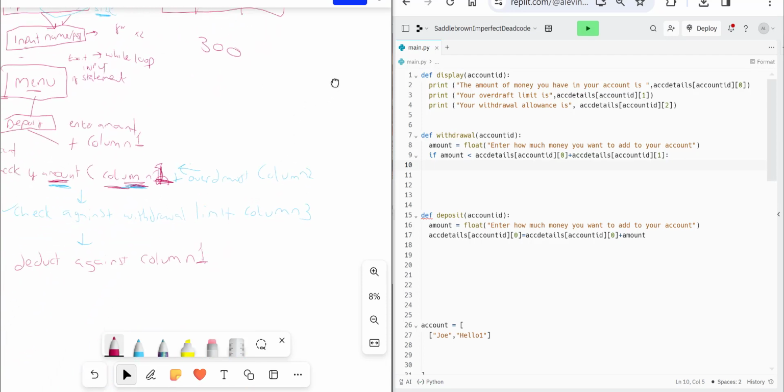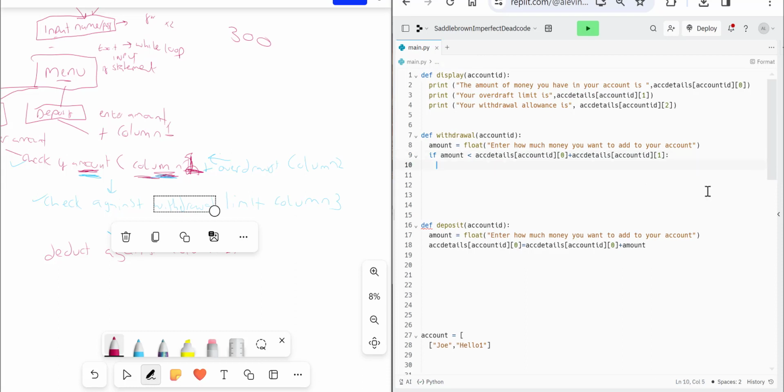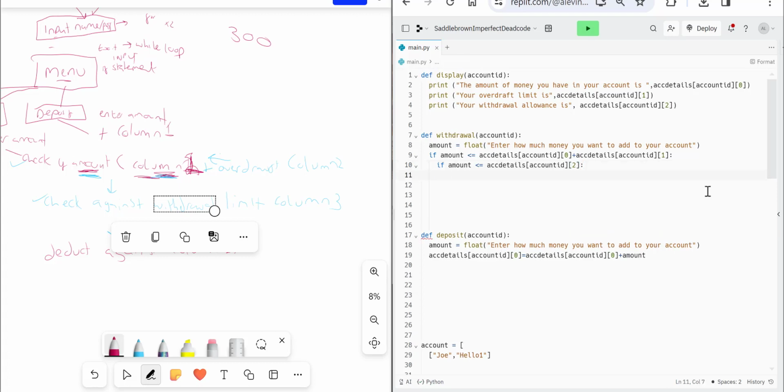But once we've done that, we want to check it against the withdrawal limit. So let's imagine that I've got enough money to take out. But now let's check against my limit of how much I can do in a day. So if amount is less than, well, let's do less than or equal to account details, account ID, column 2. Then I'm good. I need to update my money.